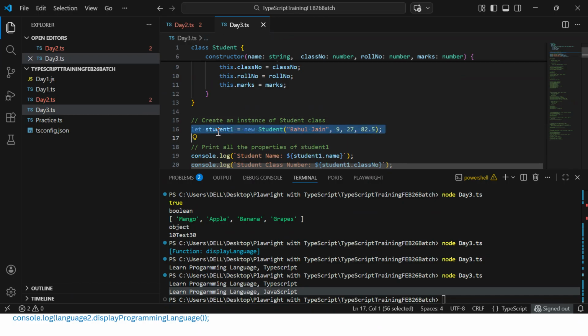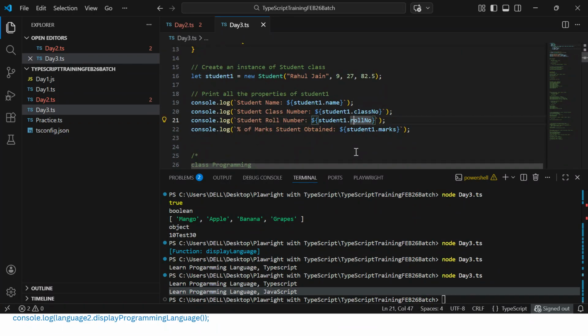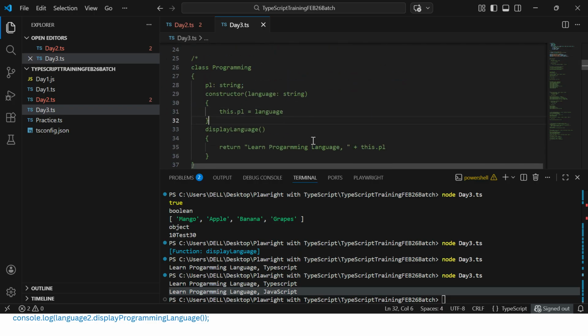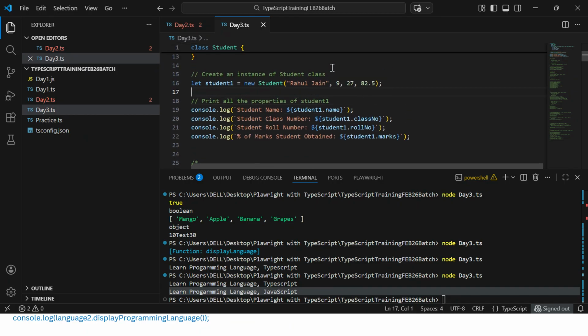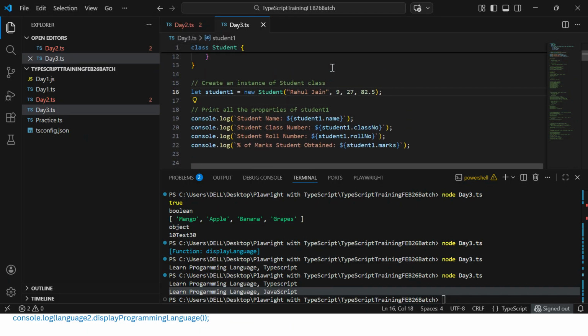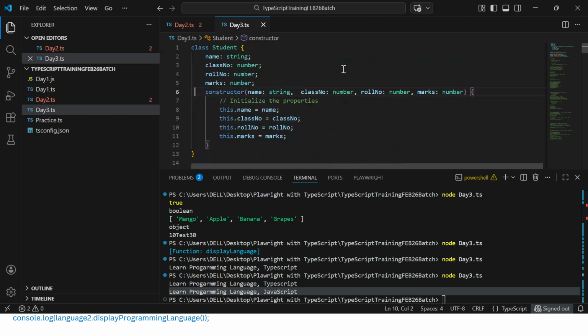So we are creating an object called student1, we are passing the value. Now we are trying to print it out one by one. So that is the reason this kind of method, like display, is not required. You can call it one by one separately. Whichever way is working, we can do it.